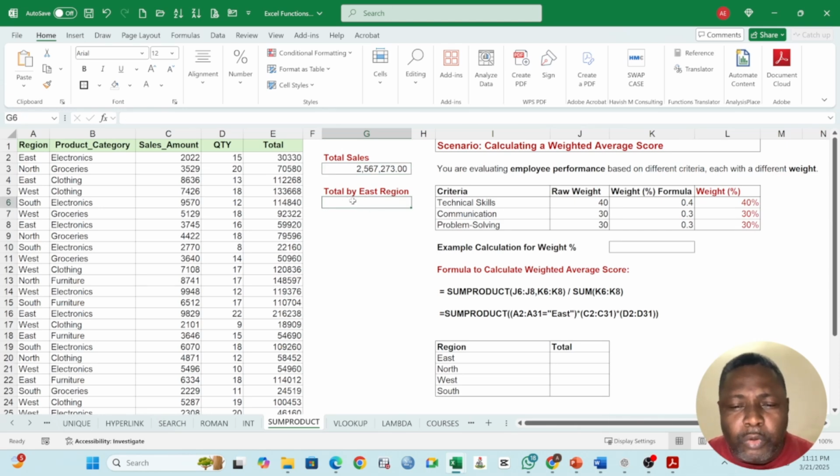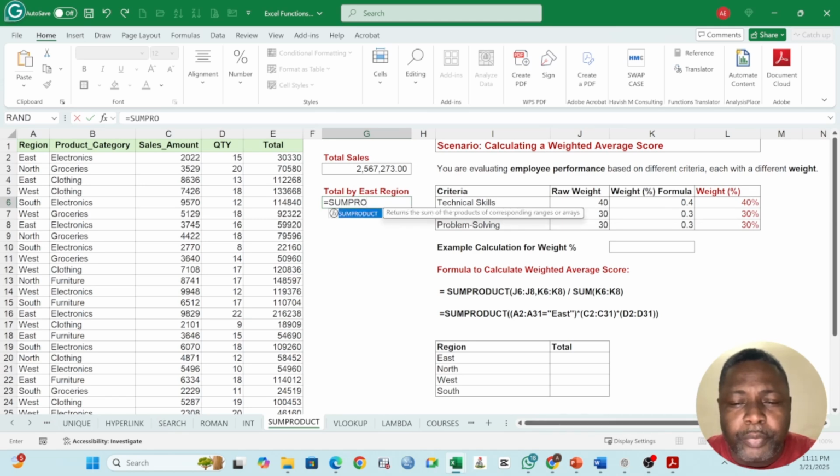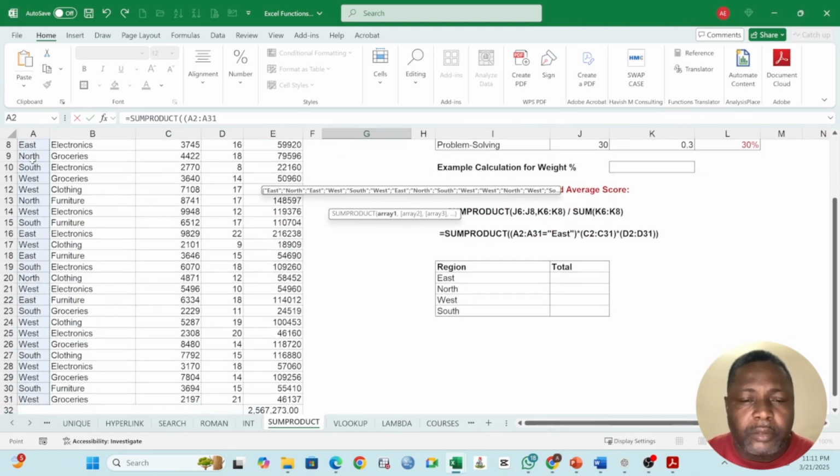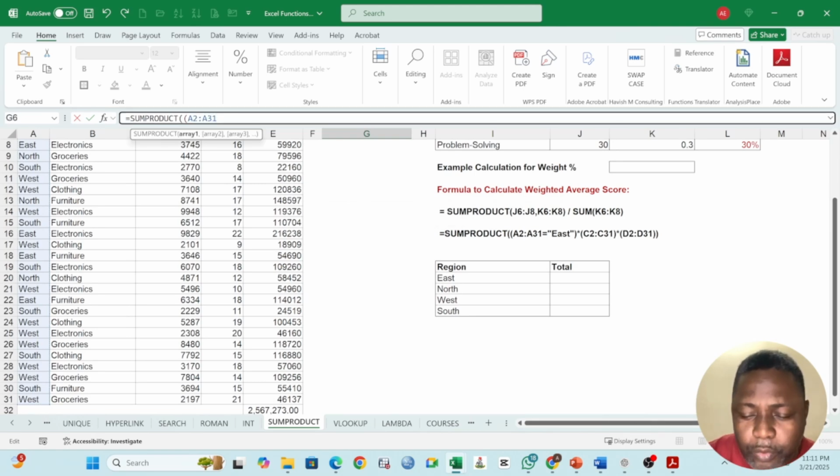Now, we also want to do a total by region, and we can use SUMPRODUCT to do that. This is a little trick here. The first thing you want to do is to provide the criteria. So you bring your region as your criteria. That is A2 to A31. That is going to be equal to the value you want to use for criteria, maybe East.